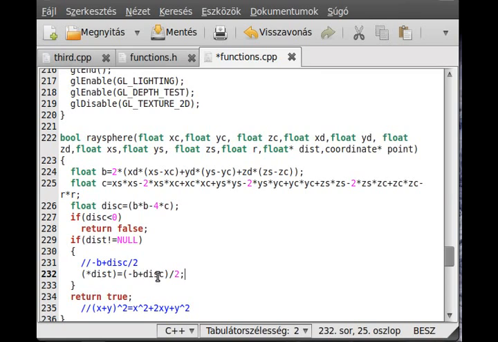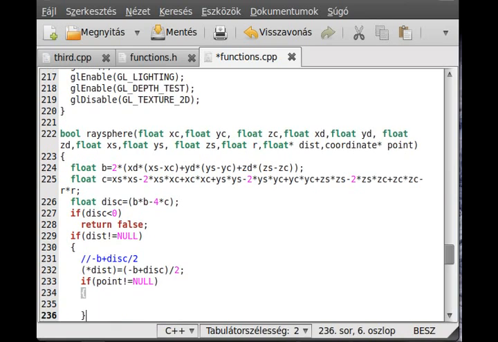That's it. So we calculated the distance. We use the indirection operator obviously because we don't want to set the address, we want to set what it points to. Okay, and now if the point is not equal to null, then we calculate the point, which is kind of simple.